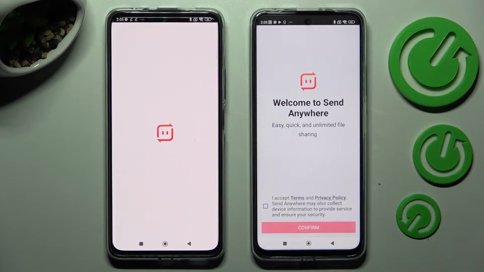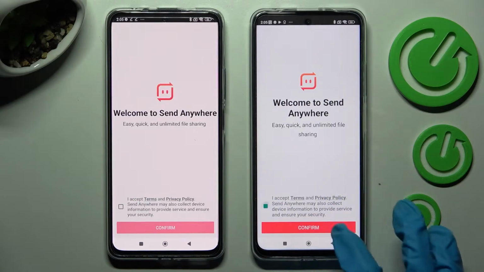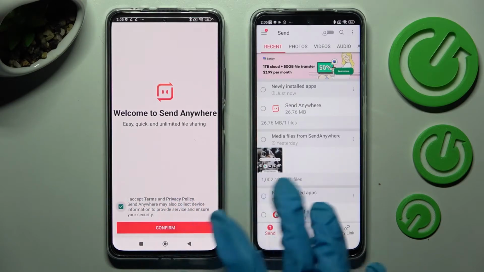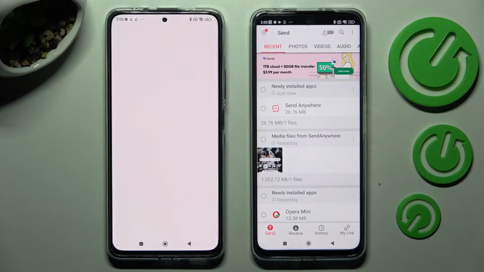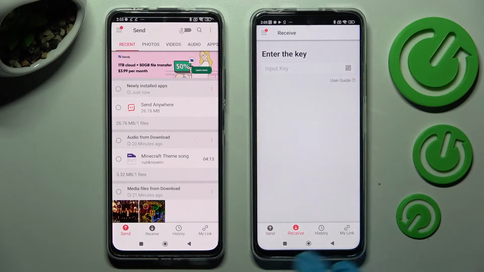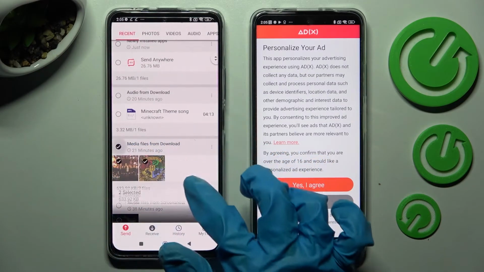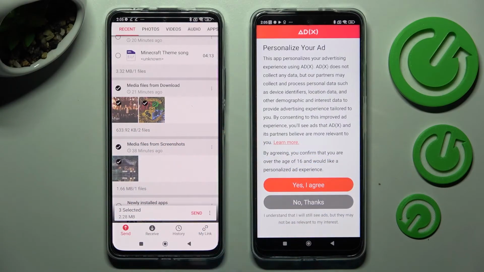Now from this screen here, you need to tap on I accept, confirm, continue and allow. Then do exactly the same on the other device. Following that, choose Receive on Poco and Send on Xiaomi. Then you need to tap on all of those type of dots on your Xiaomi device and choose Send.